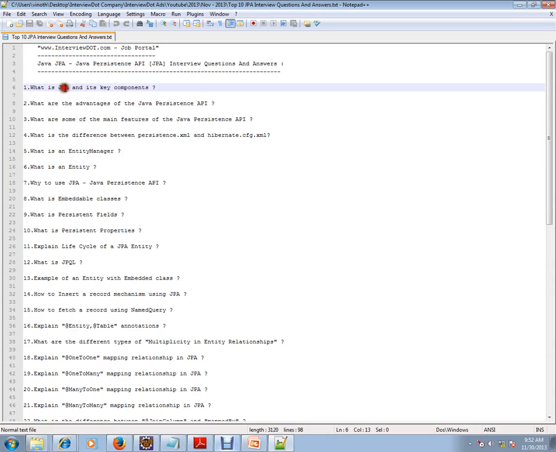What is JPA and its key components? What are the advantages of Java Persistent API? What are some of the main features of Java Persistent API? What is the difference between persistence.xml file and hibernate.cfg.xml file? What is an entity manager? What is an entity? An entity is like a POJO and it exactly maps to your current database table.